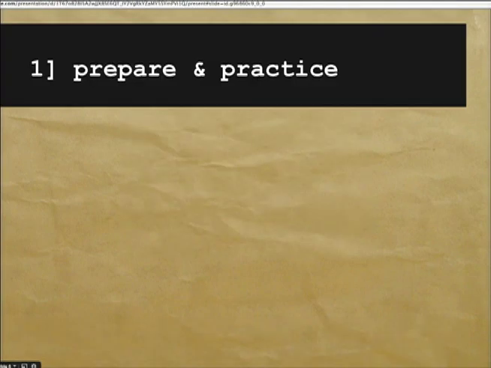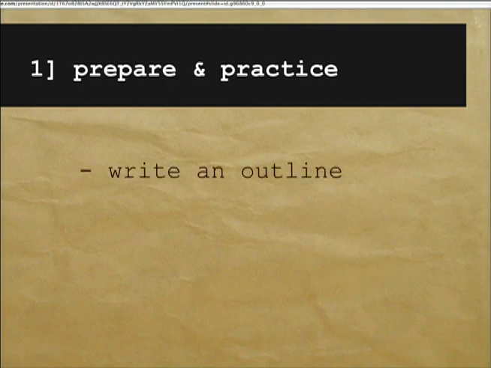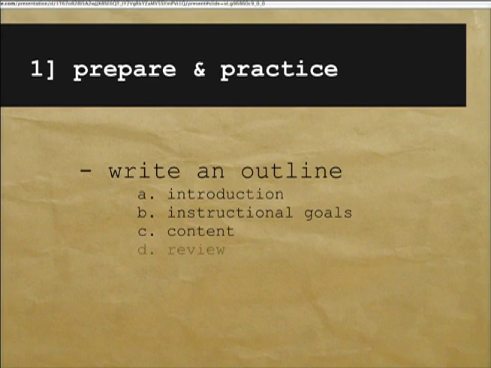So that really brings us to our first principle, which is to prepare and to practice. You've got to have an outline of what you're going to talk about. Write it out, be very specific about it. A very basic outline is just an introduction, outlining the goals of the instruction, giving the content, and reviewing the content. You also need to rehearse your presentation. You need to practice. You need to know the content, and that way you'll feel more confident. You'll feel more calm, and the content will come across more clearly.